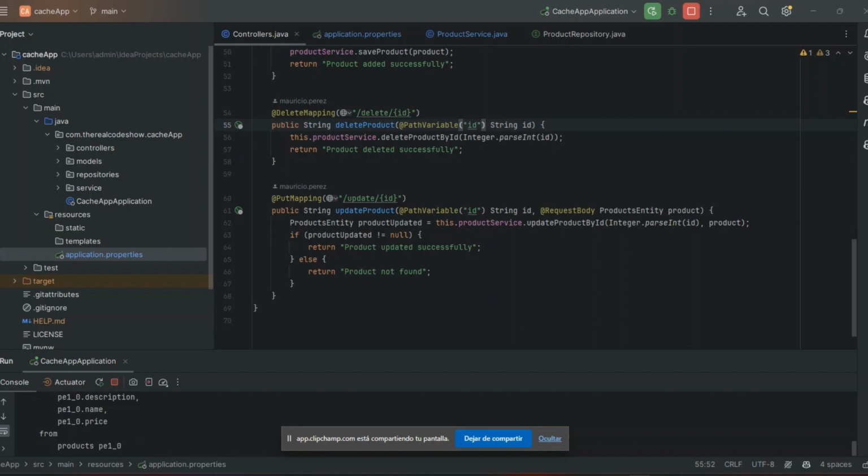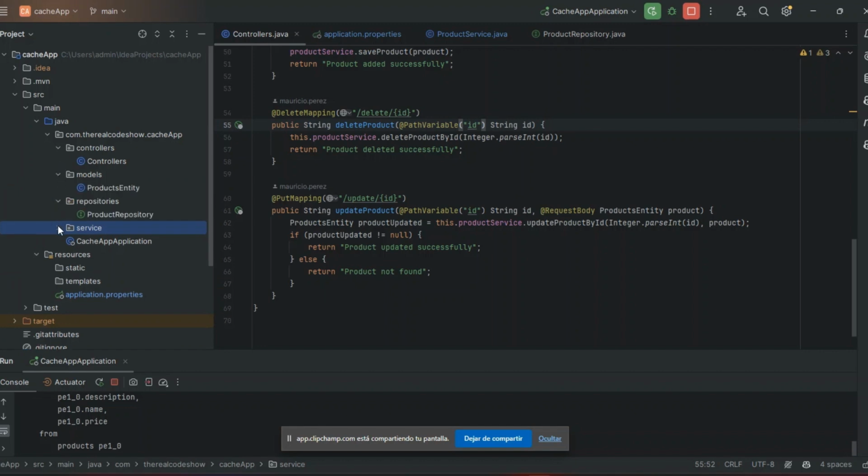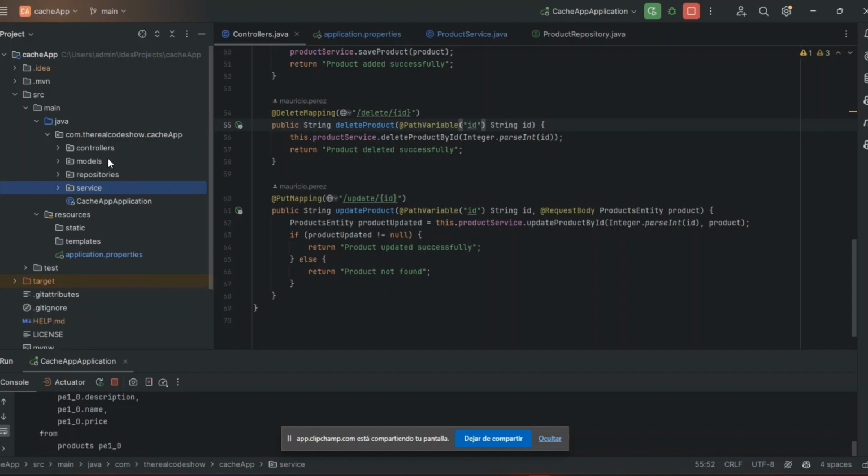So now what you can see here is the application that I have built for this video, and you can see that it's a normal REST API built in Spring Boot. First I want to show you my project structure. I have the controller, the models, repositories, and the service. Each one of the packages contains just one class. The main code to implement the cache system is going to reside in the product service.